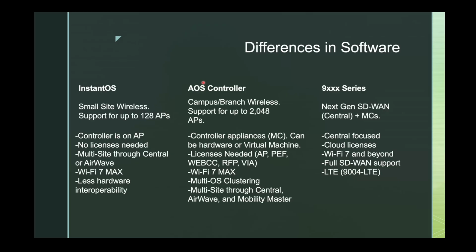The AOS controller software track also allows you to run multiple OS clusters at the same time. So for instance, if you have a mobility master running on 8.13, that can manage 8.13 and 8.10 mobility controllers. You can manage multiple mobility controllers through Central, Airwave, and the mobility master.